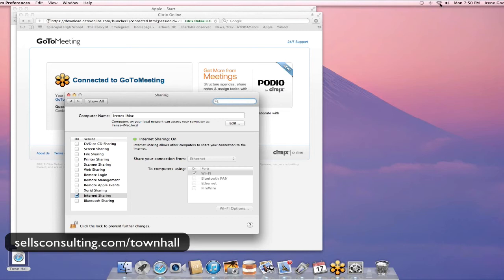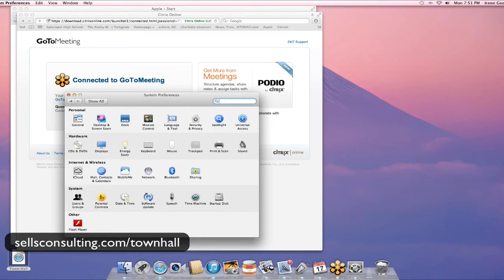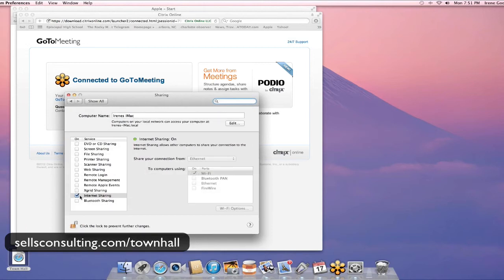And if it's fallen off, we're going to review real quick. You're going to go to the black apple. You select System Preferences, and here's our System Preferences. You're going to go to Sharing, and you're going to turn off and turn back on Internet Sharing. That should do it.